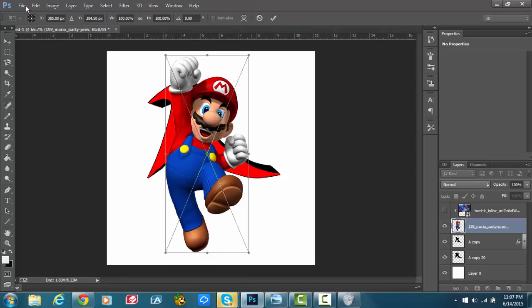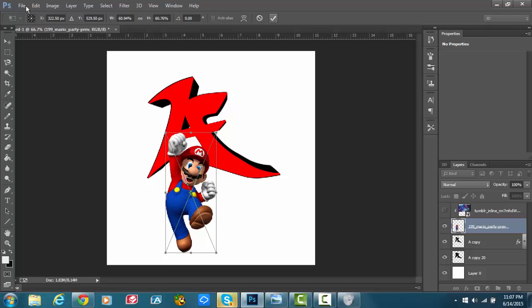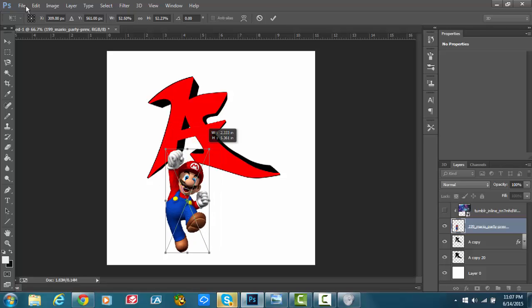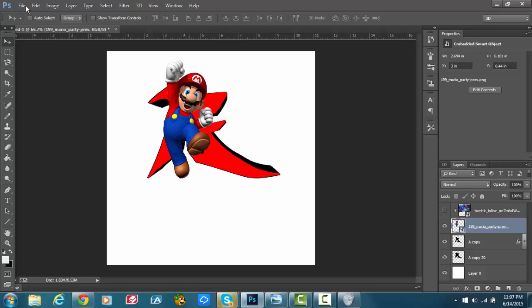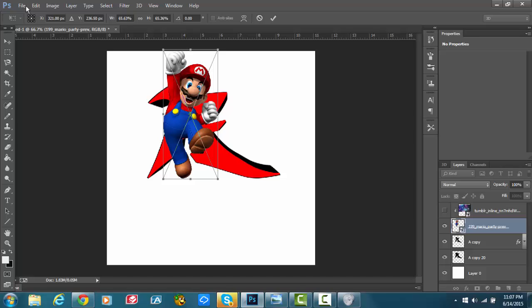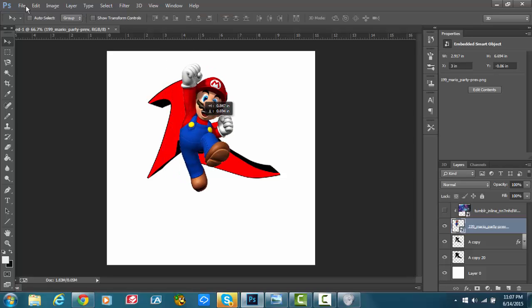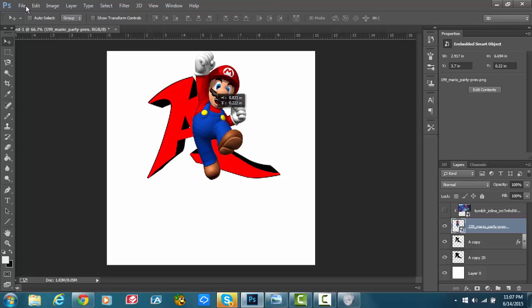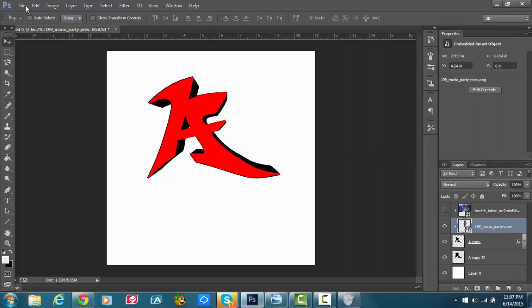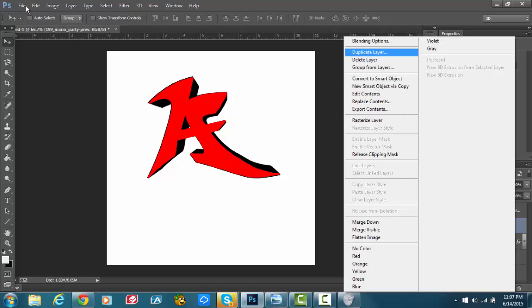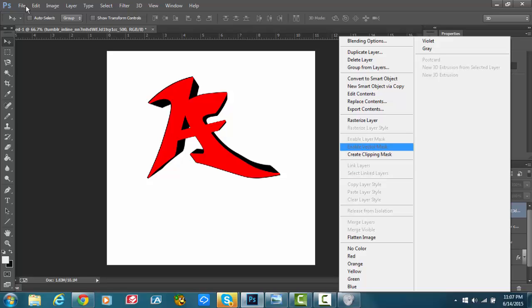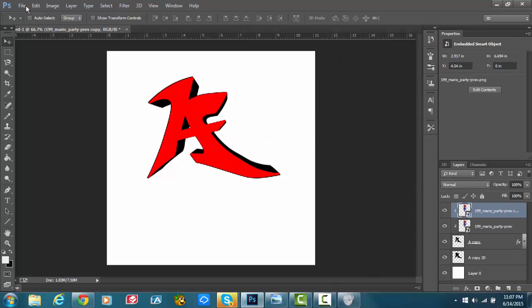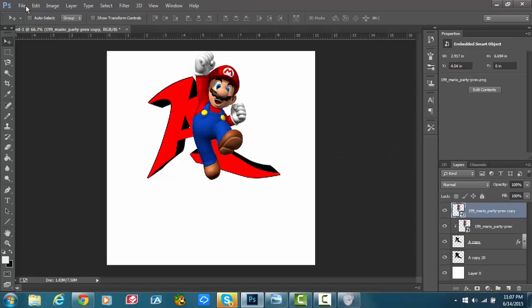It's kind of big, so hold Shift, drag, resize it. Make sure to drag it at the corners, because you don't want to mess up the size. Control T. I'm just going to move it over here, and what you do is create a clipping mask, and then you duplicate it. I'm just going to delete this. Then release the clipping mask.